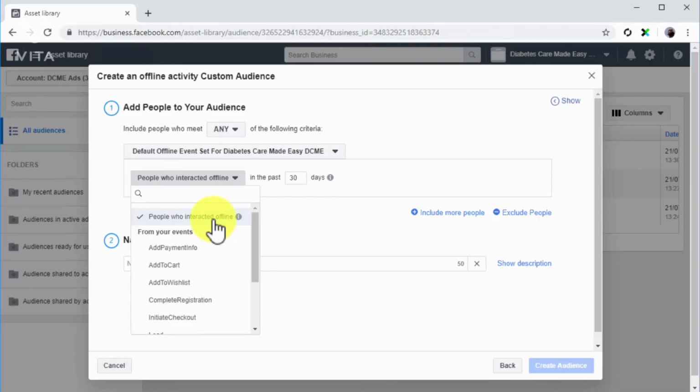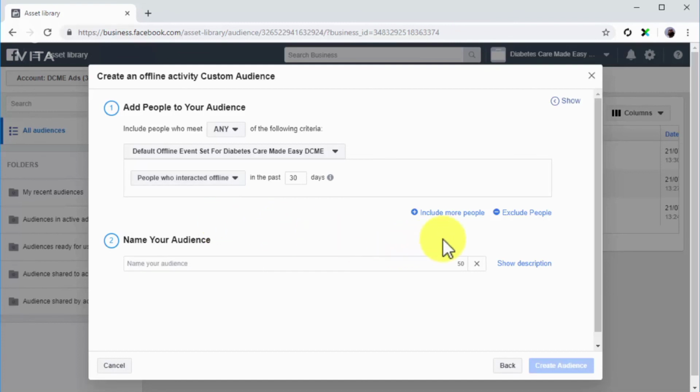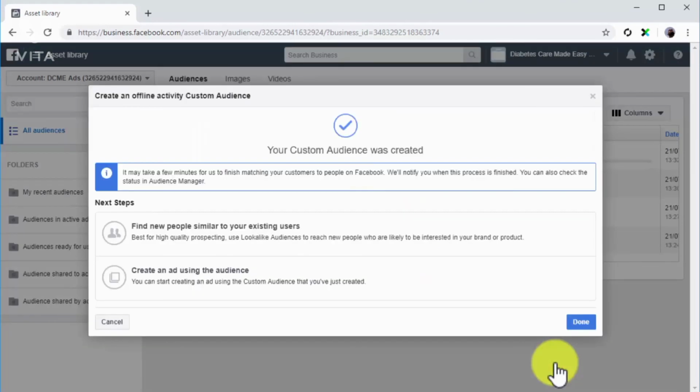This criteria includes any or all people in your custom offline event that matches a Facebook profile. You can include or exclude people using a different offline event. After this, enter the name of your new audience and then click on Create Audience. And this is it, my friends.